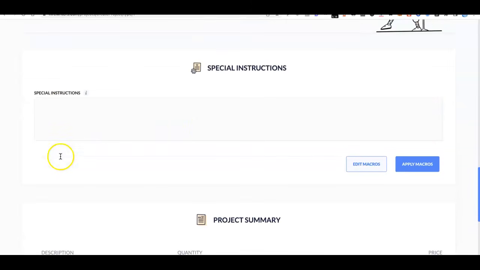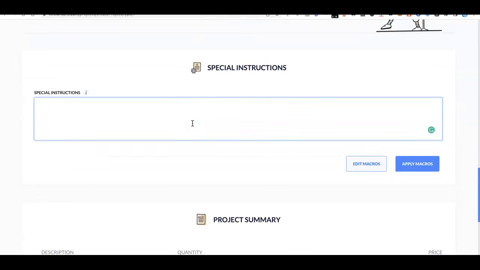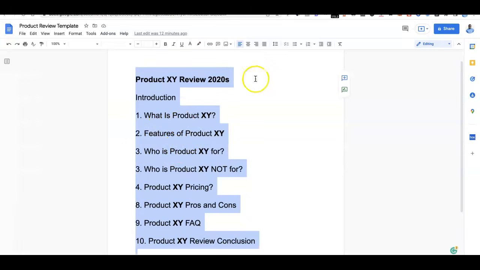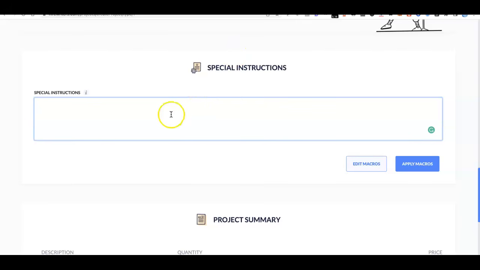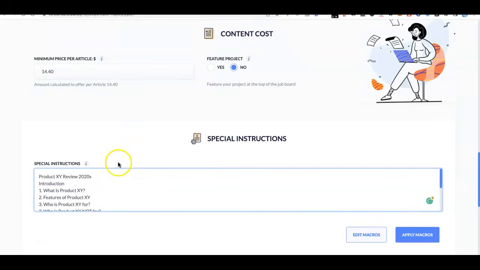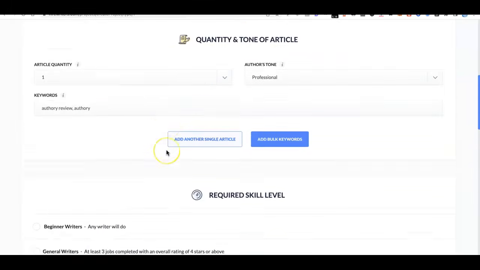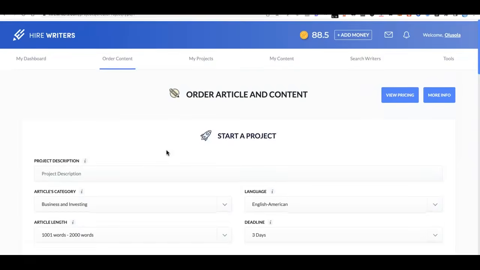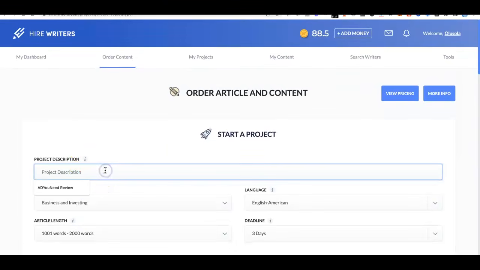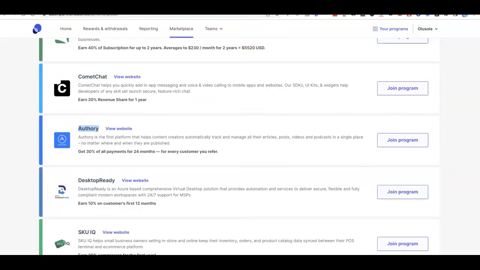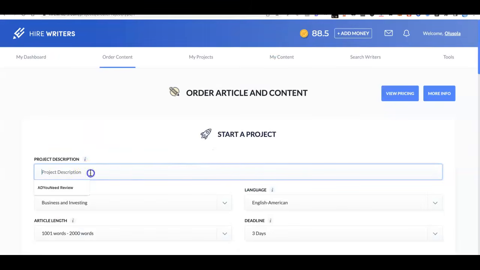After that, you want to come to the special instruction here. This special instruction is where you're going to paste the content outline. So you want to come here, then paste it here. As you can see, I've just pasted the content outline here. After that, you want to write the project description. The project description is going to be the title of the product, so it's going to be Authority review. That's what you want to put here.